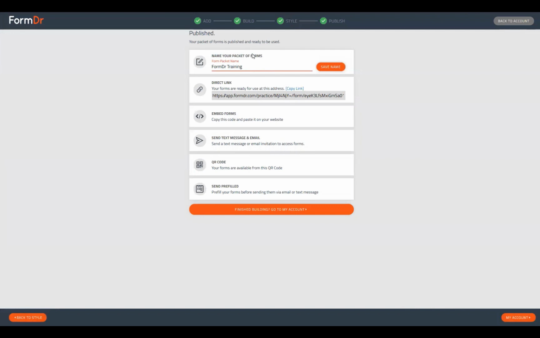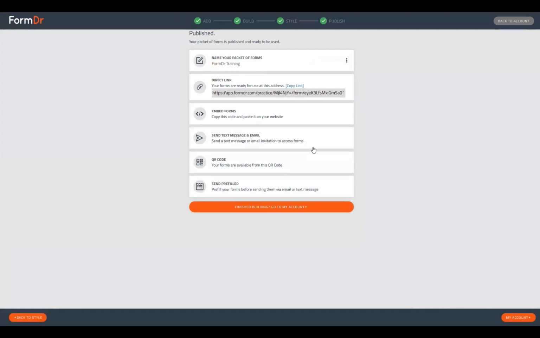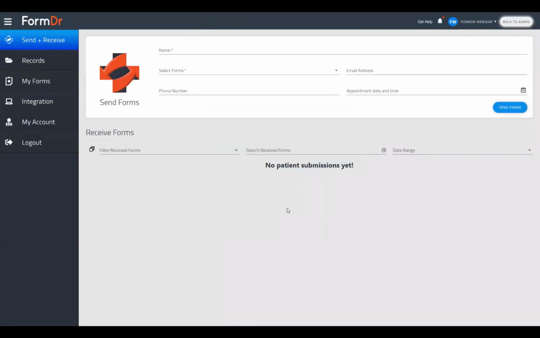This is just going to give us one last opportunity to update our packet title or collect any of this other information from this packet that we may need. Once we're ready, we can save that packet name to ensure that if we changed it, those updates have been made. And then we can click My Account or Finish Building, go to My Account. Either one's going to take us back to the Send and Receive page. Once back here, we'll know that those changes have been saved and published.